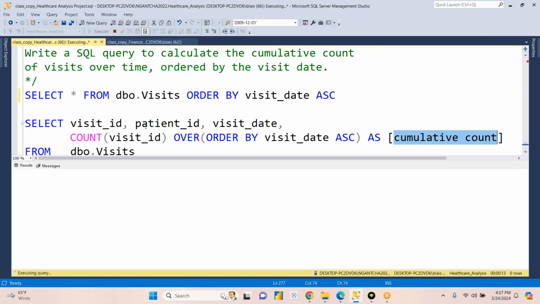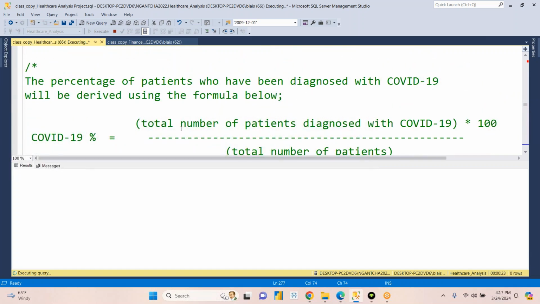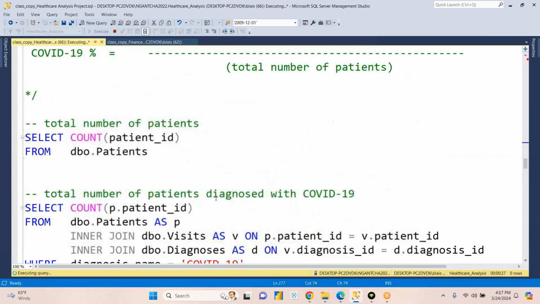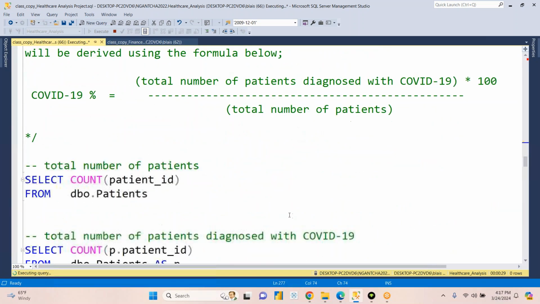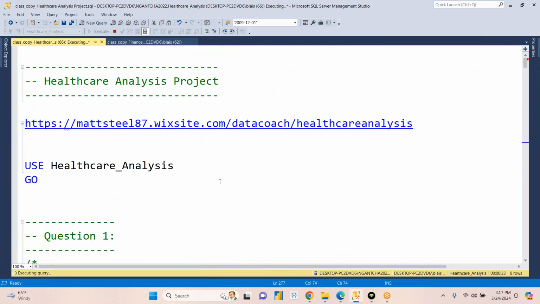That's a question that might give you some headache on that project. Right, cumulative count of the patient visits. Right, and every other question was, I think, well documented. You can just read the solutions. If you have any issue, just send me a message with the name and the number of the project, and I'll take a look at it.